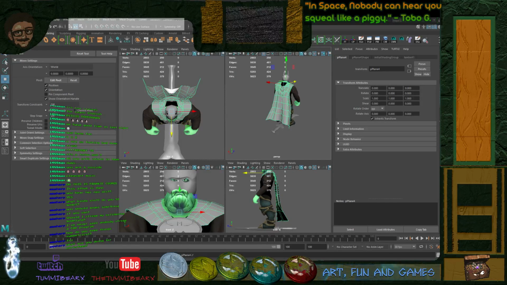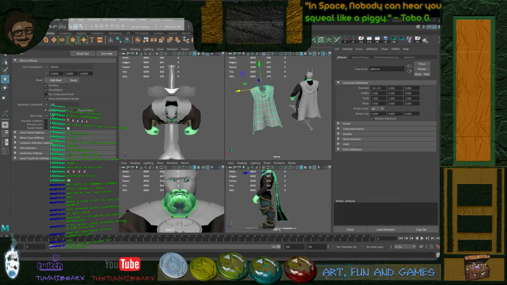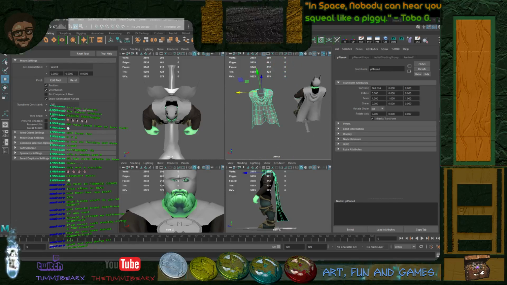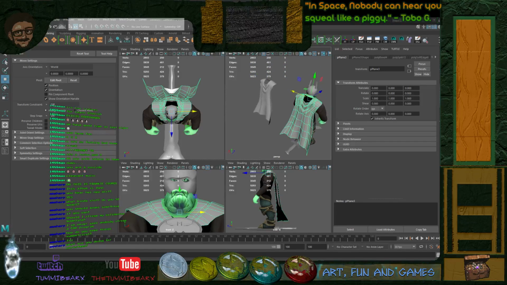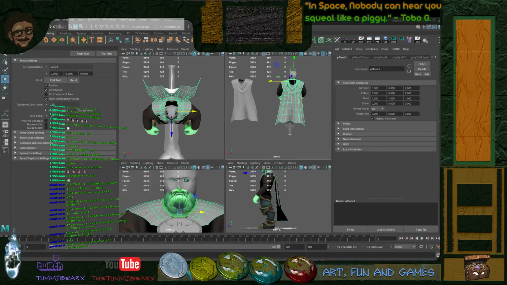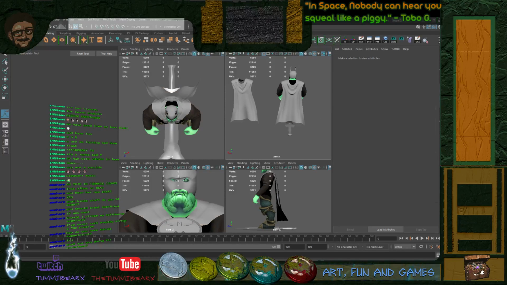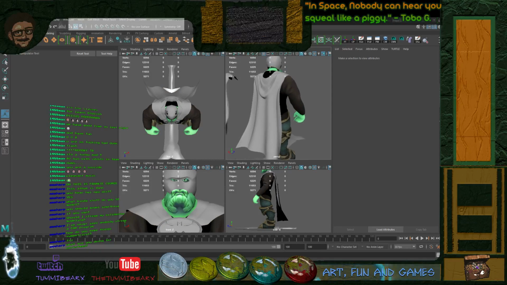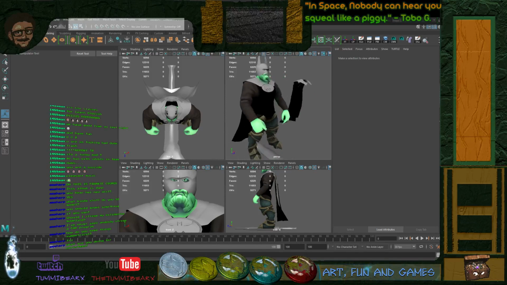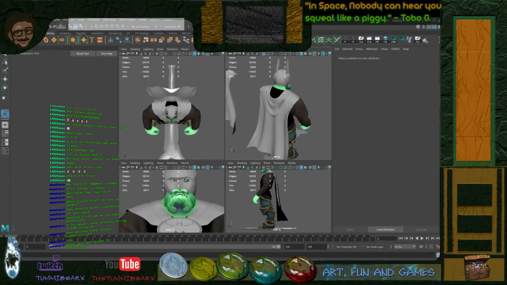I'll duplicate this. Alright, so we'll keep this. This is my low poly cape. Alright, this is usable. But now we'll select this, and we will add geometry. So how many subdivisions do we want to add? I don't know. I'll add maybe 2. Okay. So now you can see this is looking more fabric-y, right?